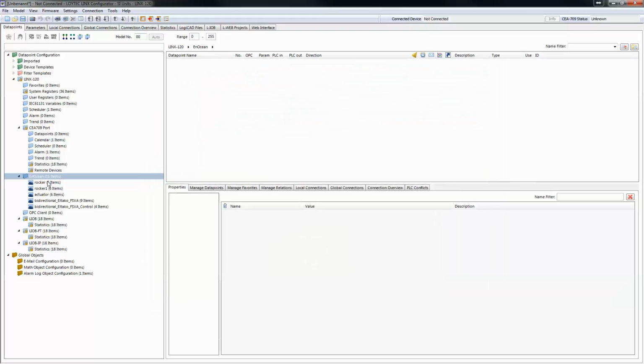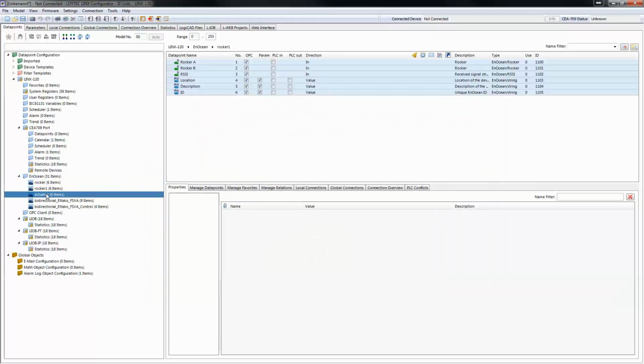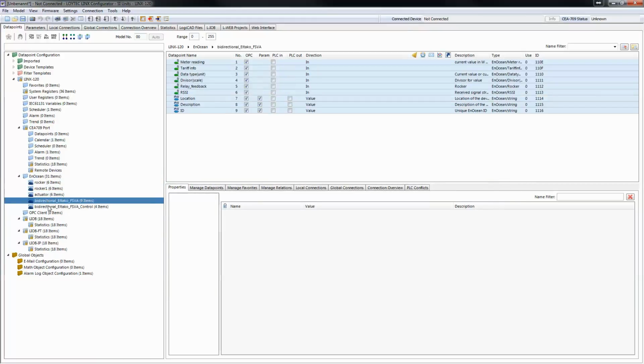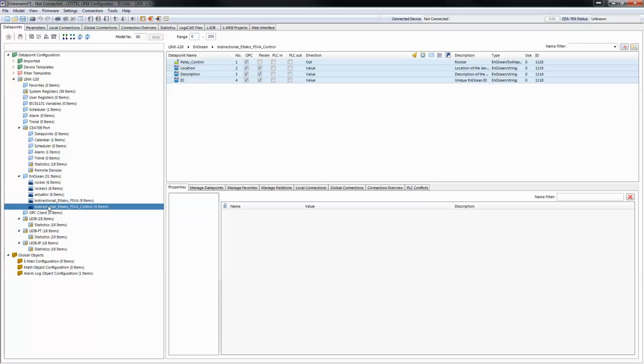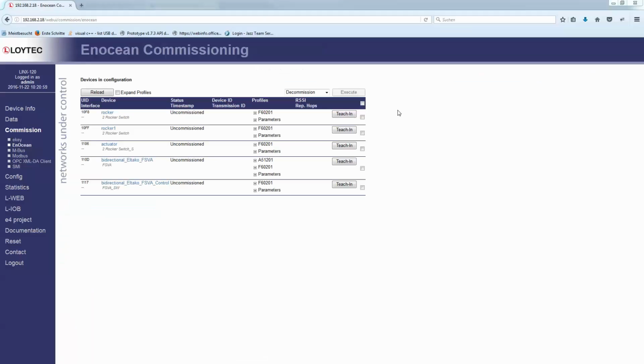For every device, a respective folder holding the data points will be created. For bidirectional devices, two folders will be created. One holding all data points for the sending part of the device and one folder for the receiving part of the device. The assignment of EnOcean devices has to be done in the web interface.